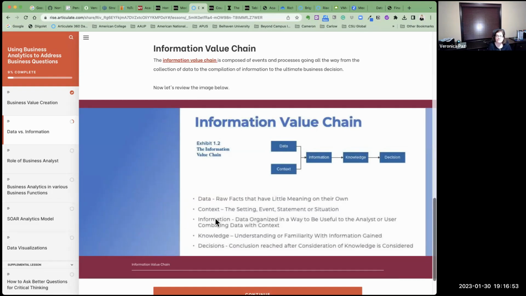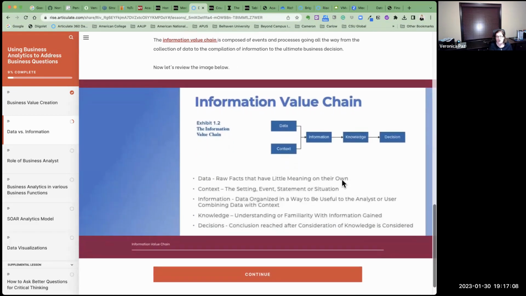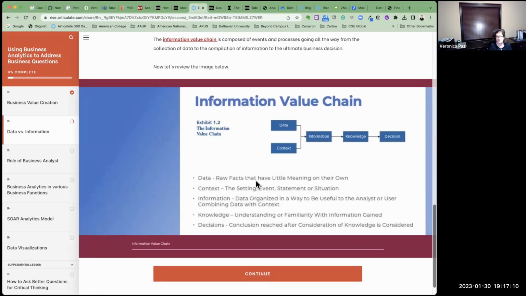So we talk about business value, now we want to talk about information value, right? The key is you want to take this information, whether it's events, and you want to take it from the data collection to compiling it in such a format that you can use it to make decisions. So what this does is it tells you your data, which is just your raw facts. Let me highlight this here for you so you can see what I'm doing. So you have your raw facts, then you have your context, right? The setting or the situation in which you are presenting it.